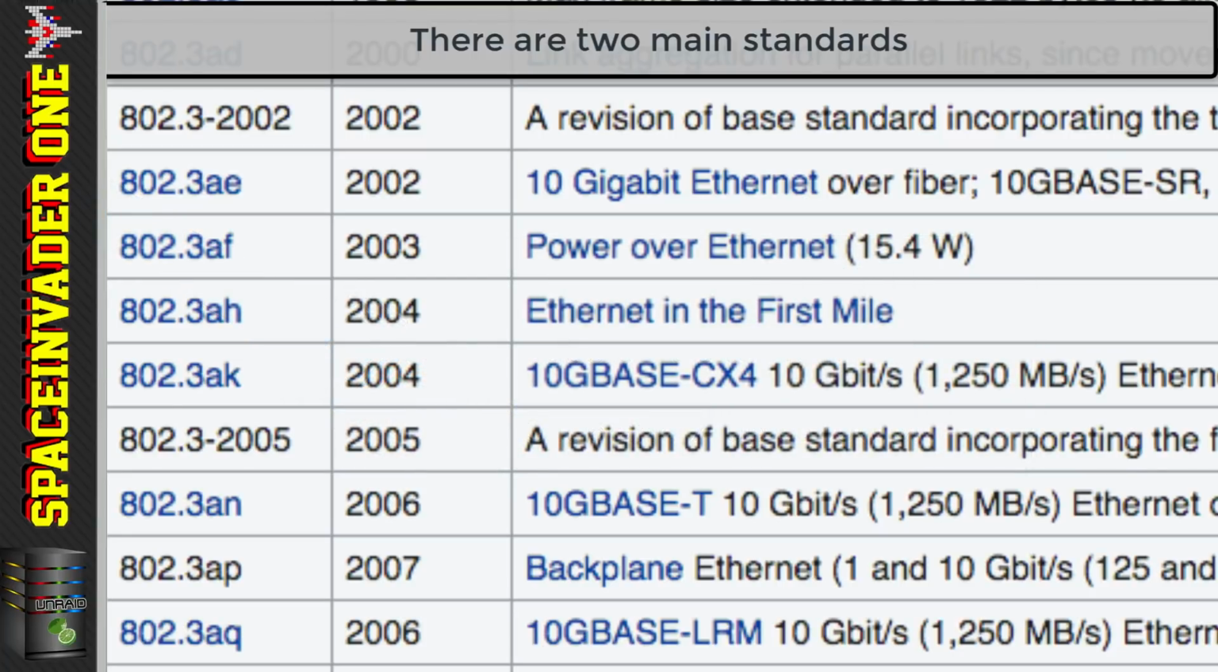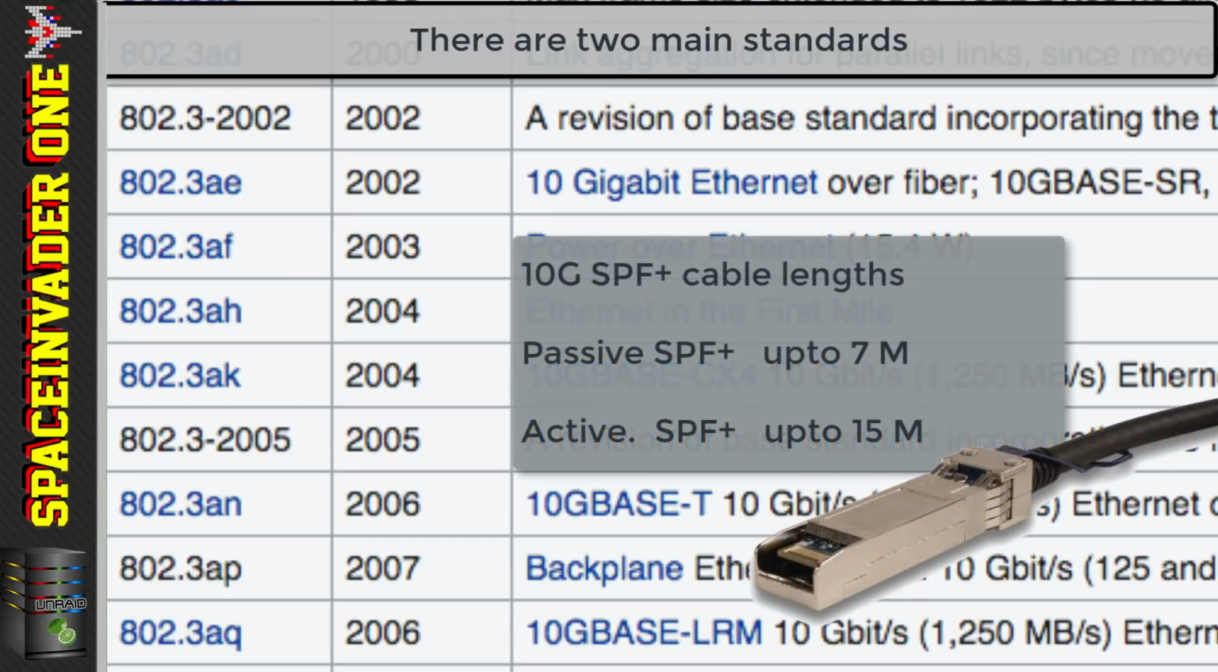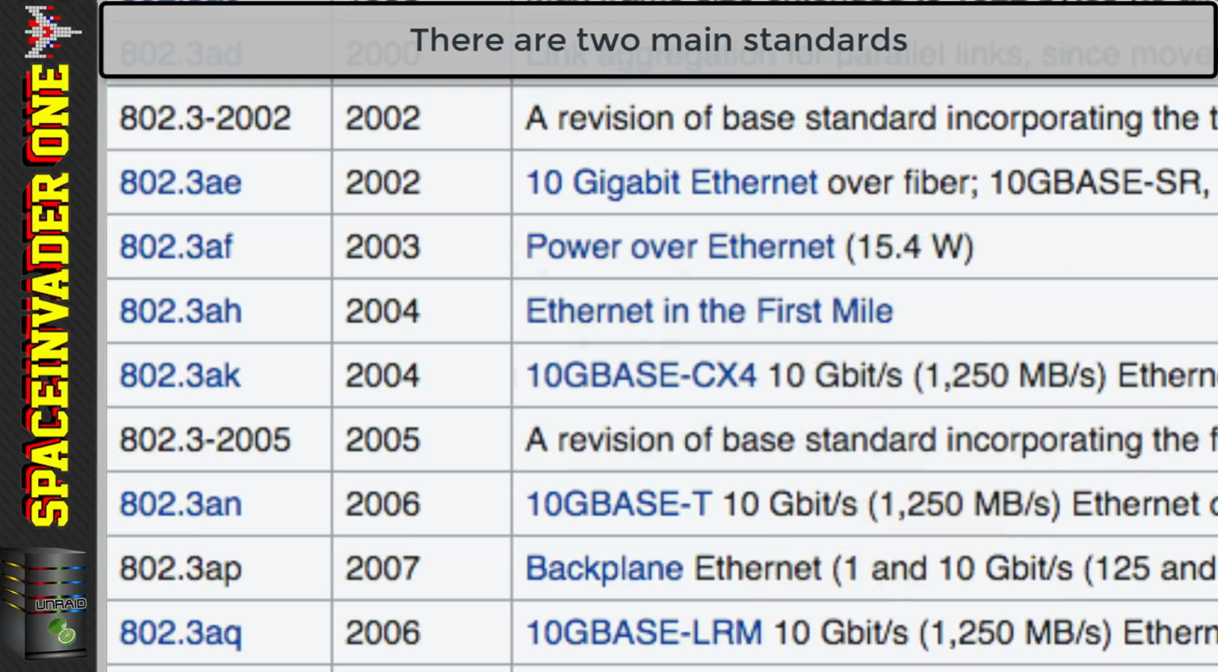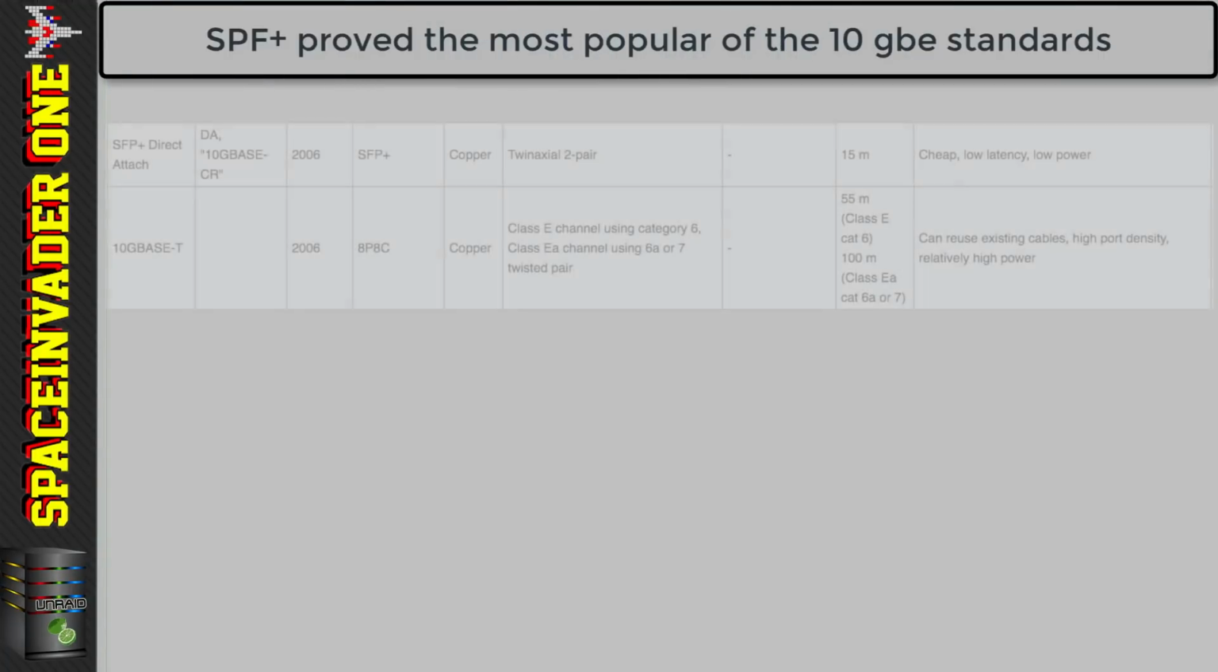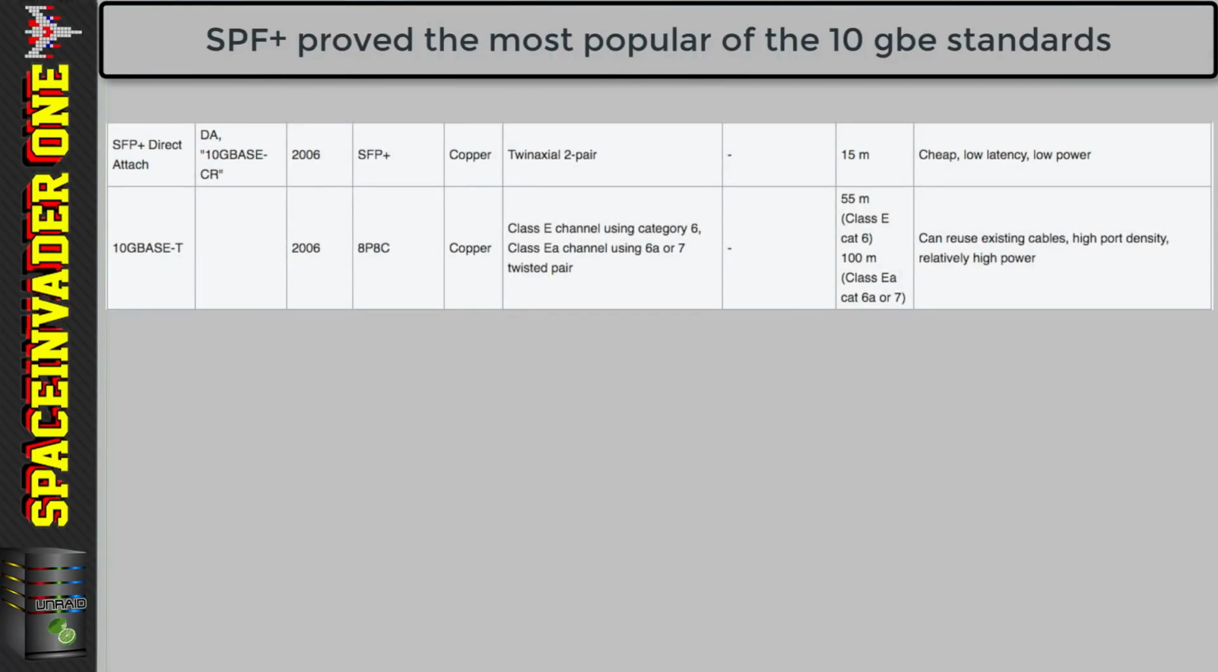The other standard was SFP Plus direct attach copper, which uses a different sort of cable, lengths of which are limited to 7 metres with a passive SFP connection and 15 with an active one. So based on those facts, you'd have thought that the 10G-base-T would have had the highest adoption, but the SFP Plus had the highest adoption rate for two main reasons.